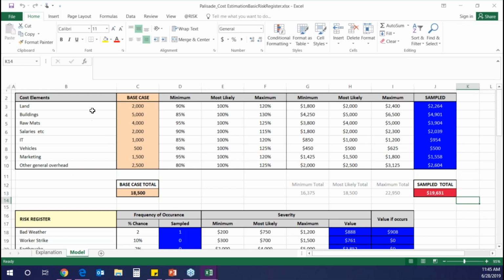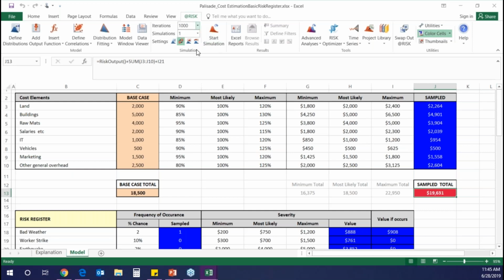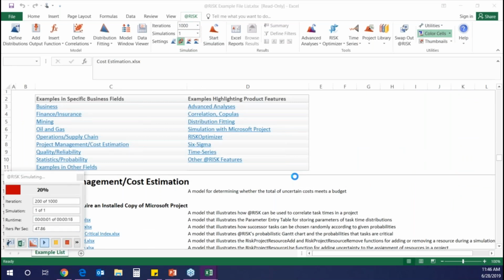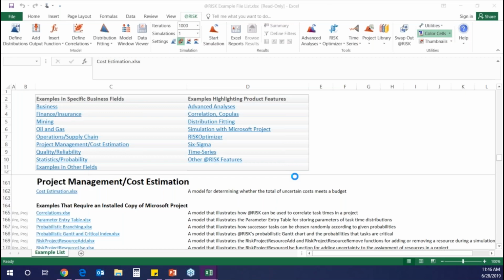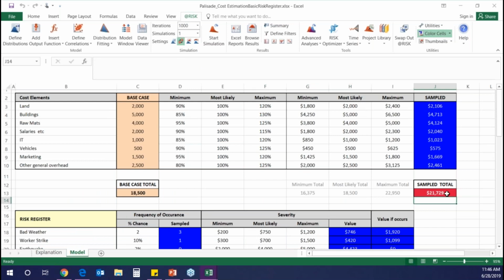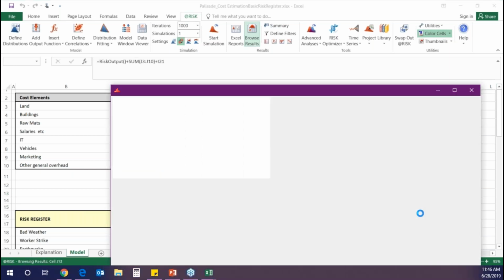Okay, so you're already familiar with this small cost estimation model. Let me run a small simulation and then go to browse results and explain why these numbers are different now. You can get to the browse results by clicking on your output and then clicking on browse results.